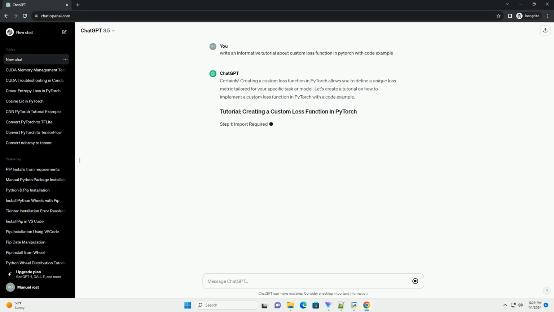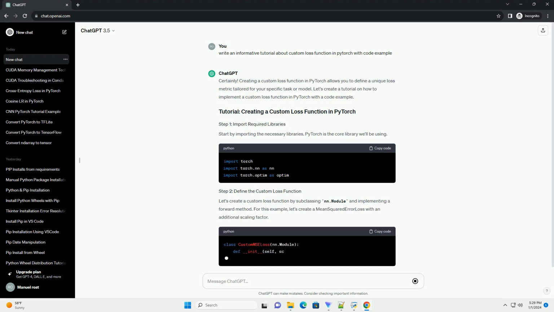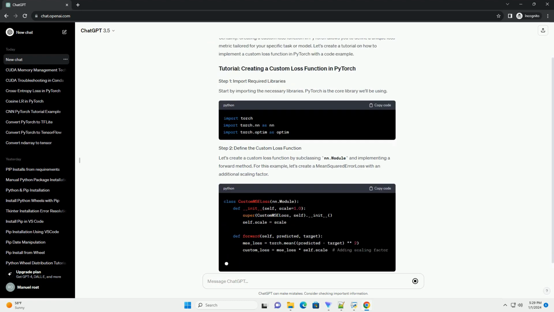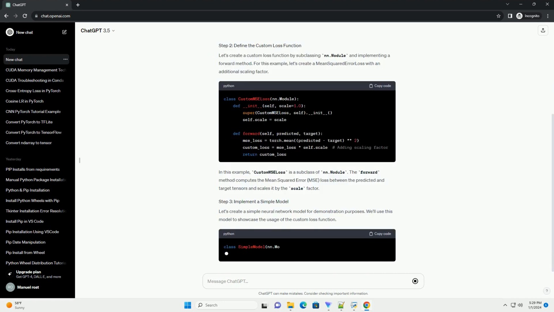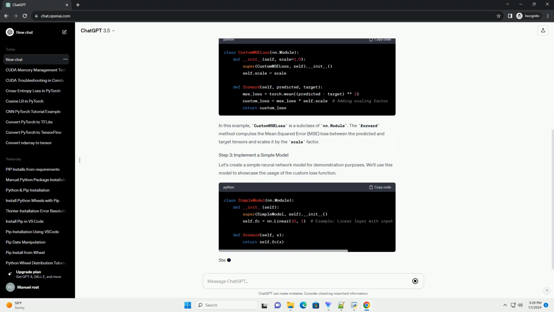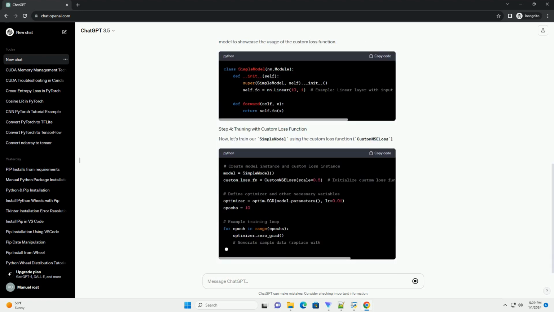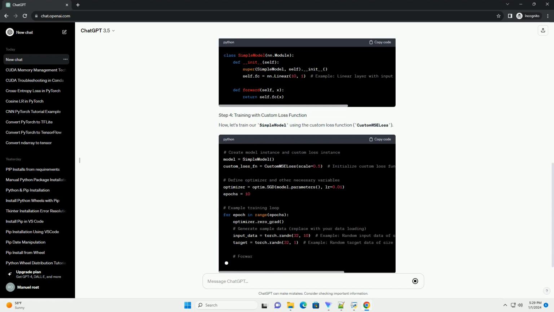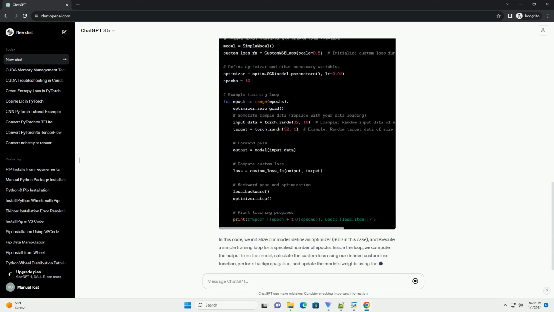Certainly. Creating a custom loss function in PyTorch allows you to define a unique loss metric tailored for your specific task or model. Let's create a tutorial on how to implement a custom loss function in PyTorch with a code example. Start by importing the necessary libraries. PyTorch is the core library we'll be using.